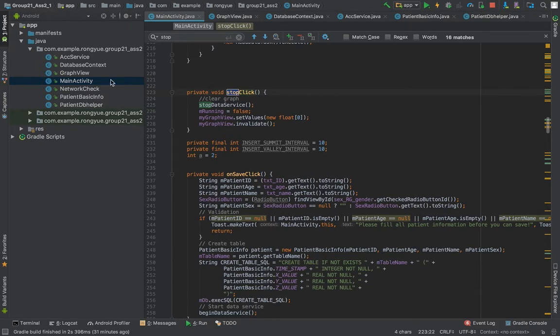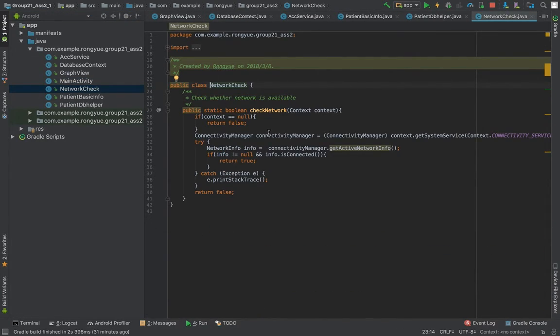From group 21, my part is doing the network check. Here is my code. It will check whether the network is available and then get the connection to the network.